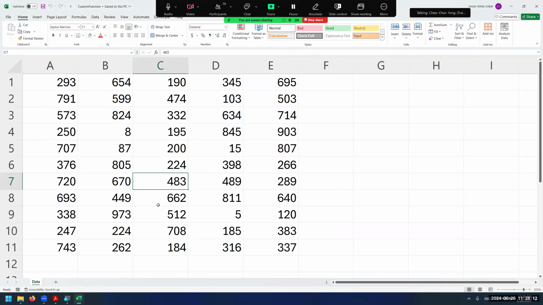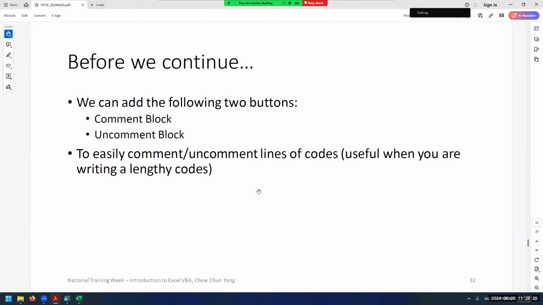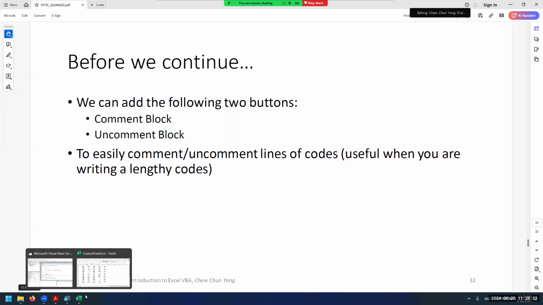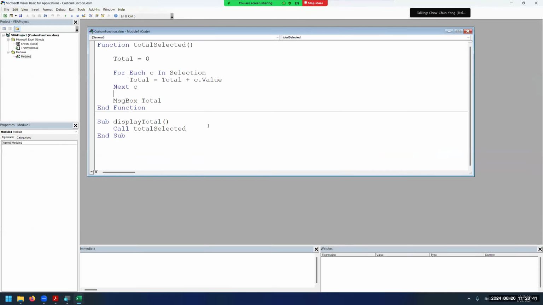Where was I? Okay, this one, right? So let's look at a simple one. Okay, so comment and uncomment block. This is probably something that would be useful if you are writing lengthy code. We can try to look at this one together. So for example, let's say I want to comment out, all these are short code, but never mind. Let's say if I want to comment one line, right? So let me zoom in.